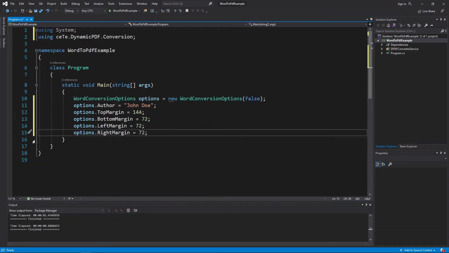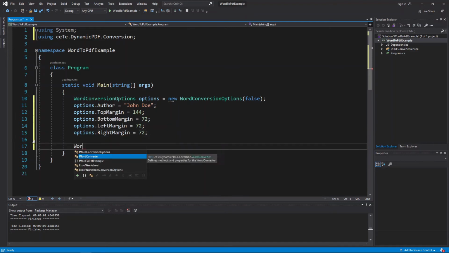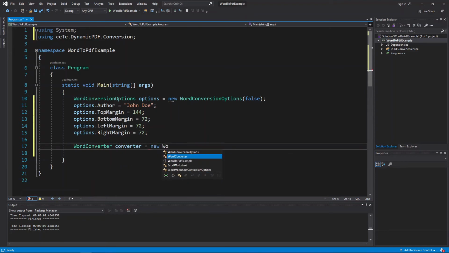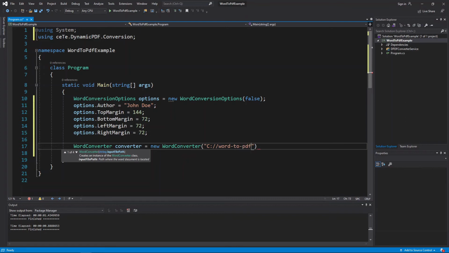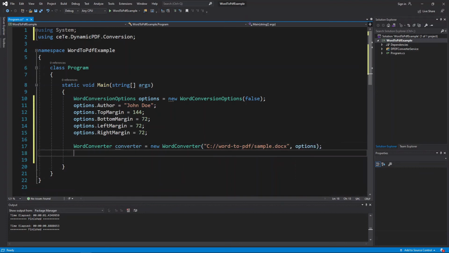Create a new instance of the Word Converter class, and in the constructor, pass the path to the Word document and the options. Call the convert method and pass the path to the PDF document we're going to output.